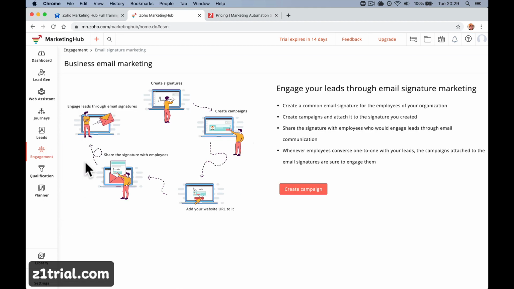Email signature. So putting a little funky signature at the bottom of your emails. Create a common email signature for employees and organizations. Create a campaign, attach it to the signature. Share the signature with employees who would engage leads through email. Whenever employees converse one-to-one with your leads, the campaign attached to the email signatures is sure to engage them.